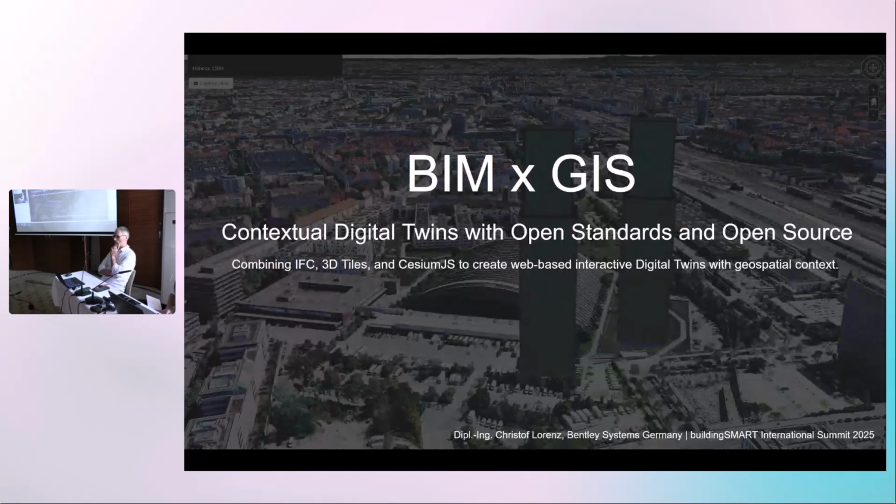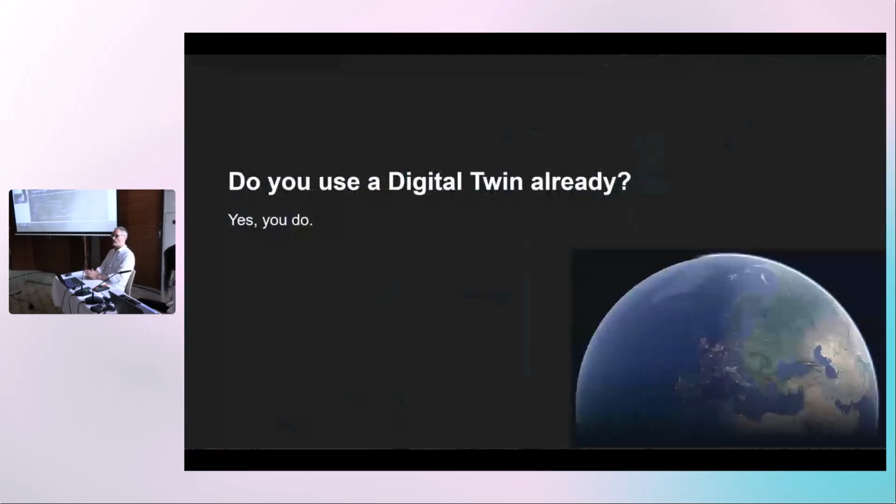I have 30 minutes to introduce you to the topic contextual digital twins using open standards and open source. The main title should be BIM goes GIS or geospatial. And the first thing I'd like to ask you is, are you using digital twins already here? Raise your arm if you do. Yeah, in my opinion, you all do.